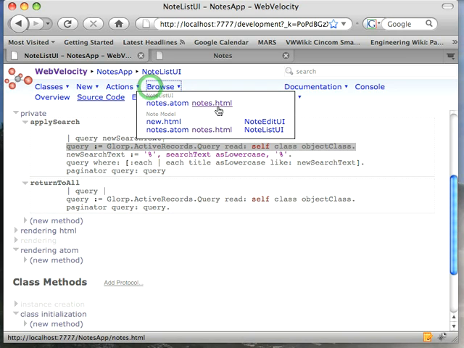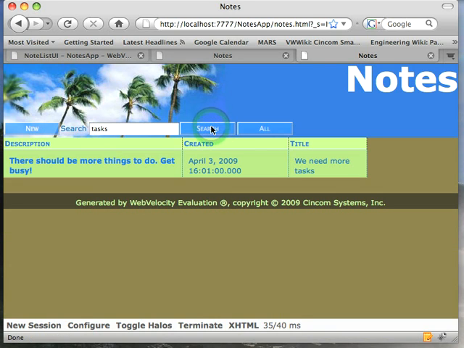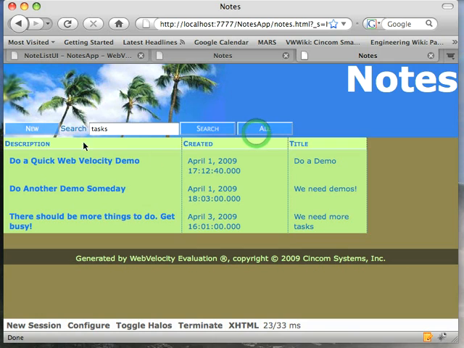So let's test it out. Go to browse, notes.html. Now you see we have our search field. Now let's go ahead and search. Remember, we're only looking at title, so let's say tasks, since we only see one thing here with tasks in the title. And there we go, we get it. Hit all, and we go back to everything.